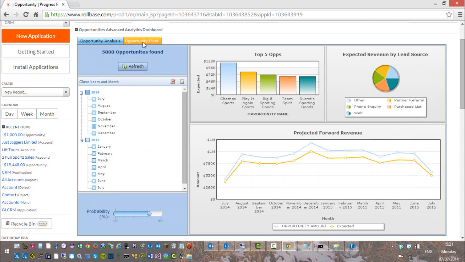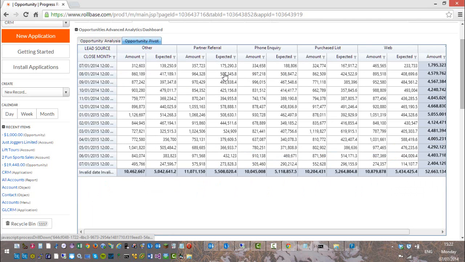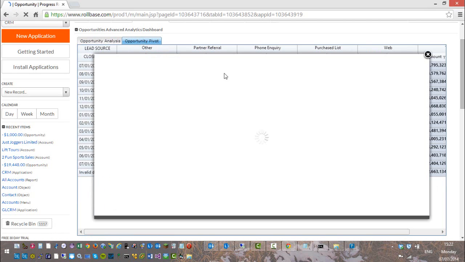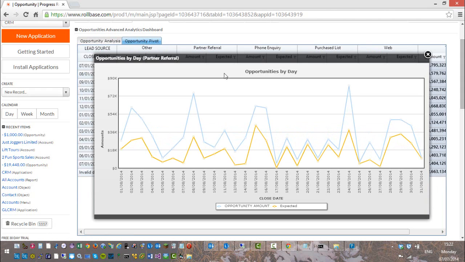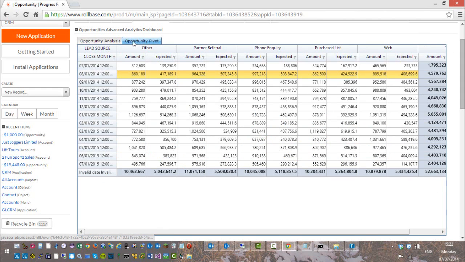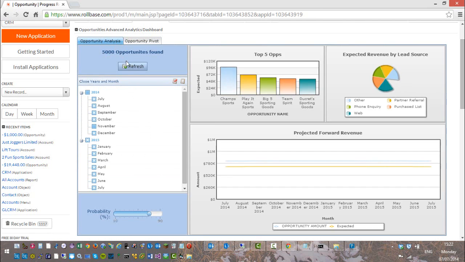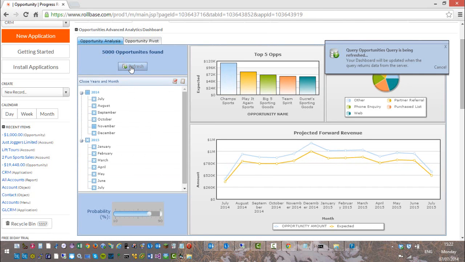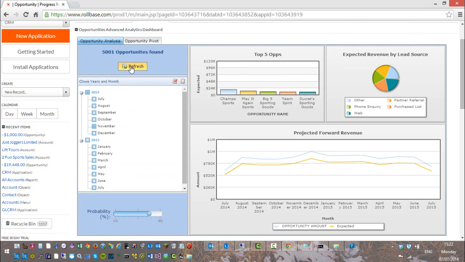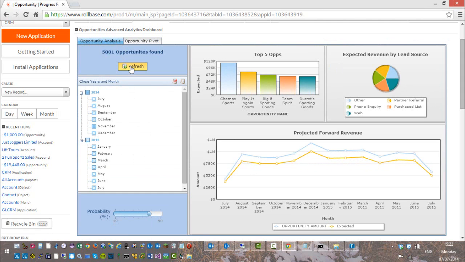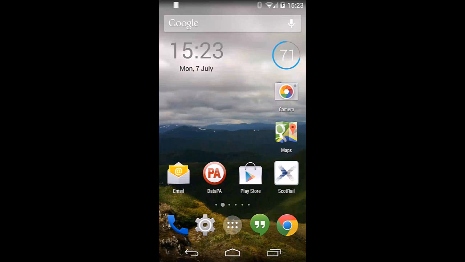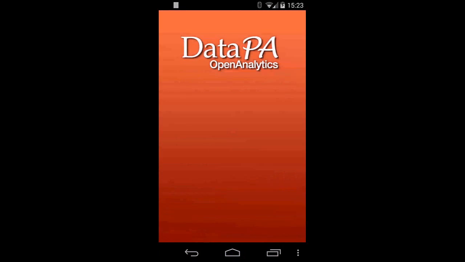We also have a chart along the bottom there to see the month by month. We also have a pivot table, and we can drill down from that to see opportunities by day, and that's based on the close date within Rollbase. And that gives you a view of what you can do within Rollbase applications. So we can refresh that dashboard at any point and get the latest information from Rollbase. Now that uses Data Direct to do that.